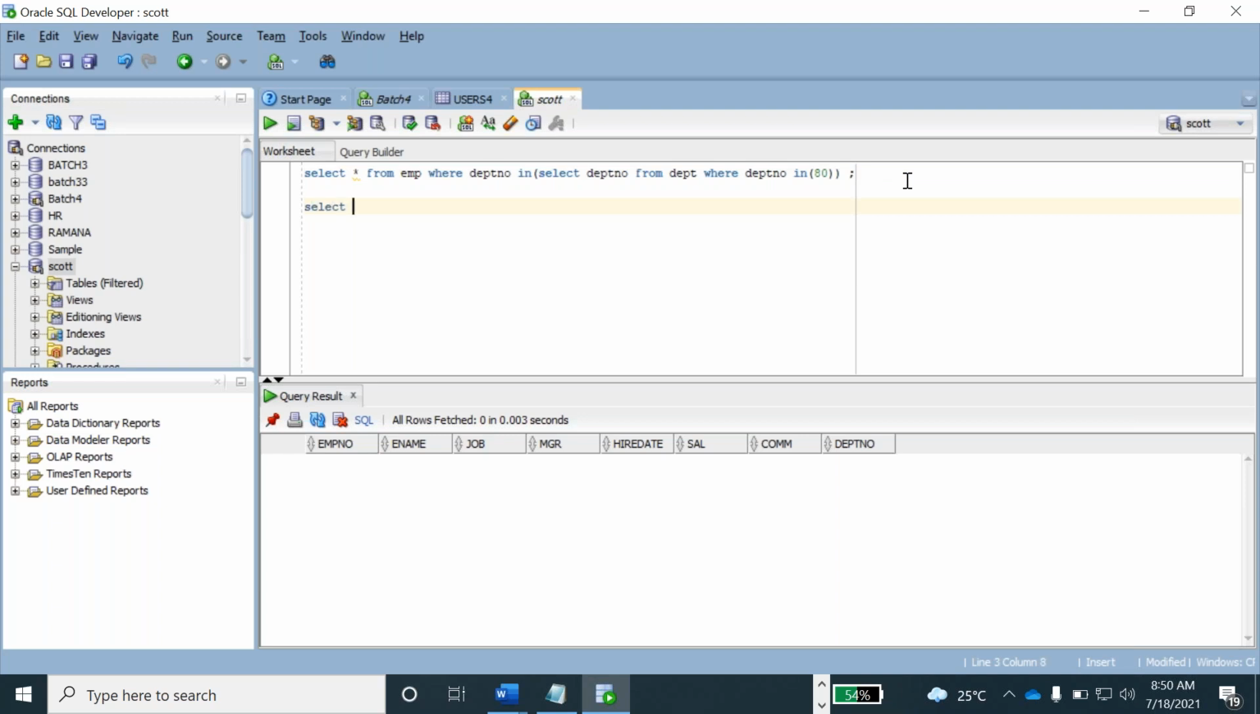For example, select star from the same example, emp e, I've given the alias name, where dpt number in select dpt number from dept d where e dot dpt number equal to d dot dpt number. I don't want to give the inner join, not required.